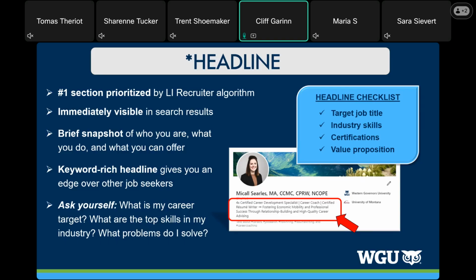So it's immediately visible. Your eye is going to be drawn to the picture and the banner, and then underneath is a way for you to give a snapshot of who you are, what you do, and what you offer, kind of a value statement. And we're going to talk about that in just a minute. So it should be keyword rich.